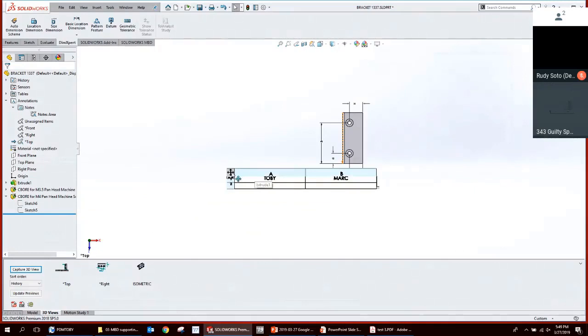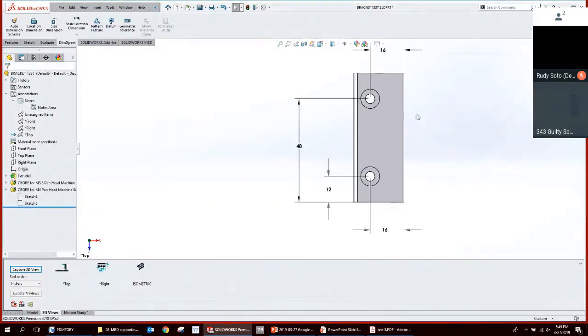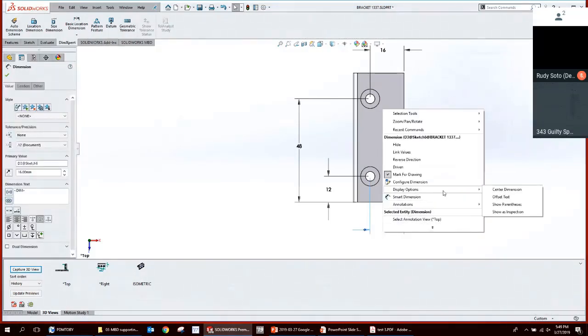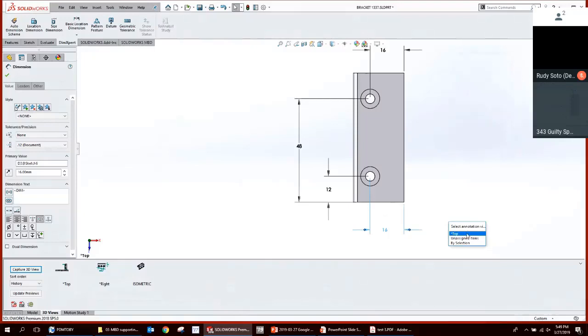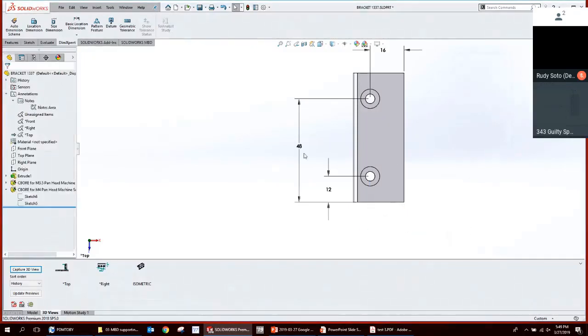You're setting yourself up to be ready to go right into drawing mode. You can predict where all the dimensions are going to land. You can predict what dimensions are going to land on what views. And you can hide a dimension here. I don't know if you can hide it. I think what you have to do is select the annotation view and then move it to unassigned items, and then you would hide the unassigned items.